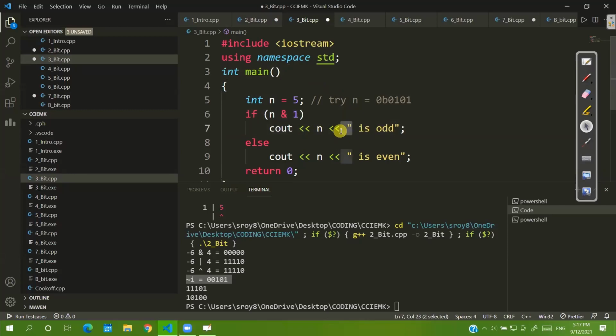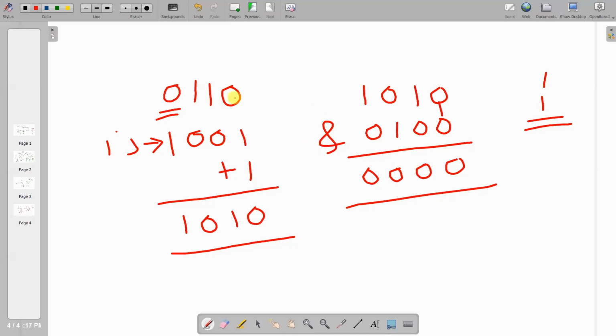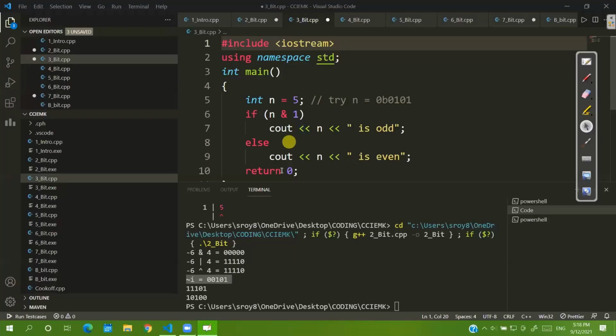Now what is the reason behind it? Does anyone know? Then you can unmute and say, or else I will discuss it. The first place where the 1 is there, first place from the left or right? The rightmost part, this one. If this is 1, and if we do and with the same 1, we get 1. That means if it is odd, then only it will contain 1. If it is even, then it will contain 0.